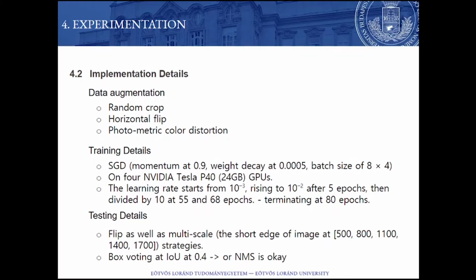Testing details. For testing on the WIDER FACE dataset, it employs flip as well as multi-scale strategies. Box voting is applied on the union set of predicted face boxes using an IoU threshold of 0.4.